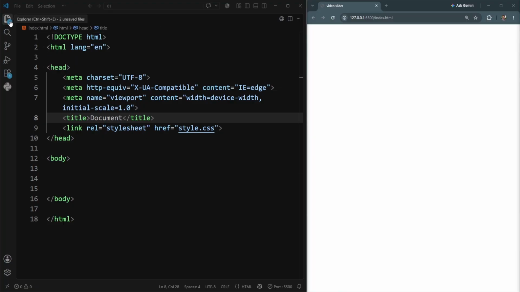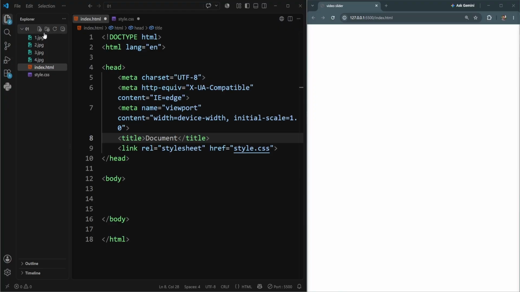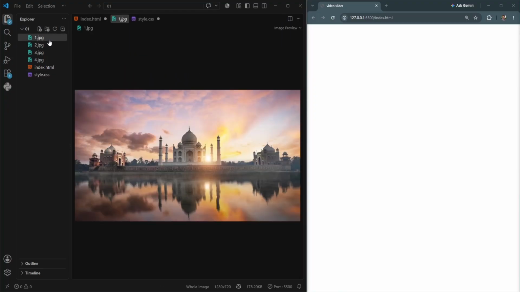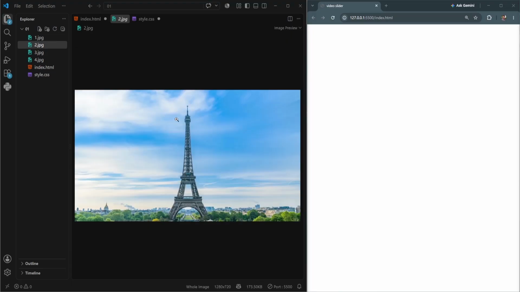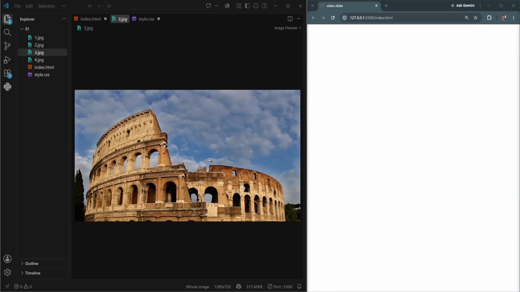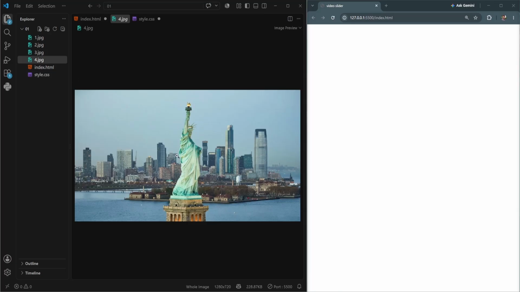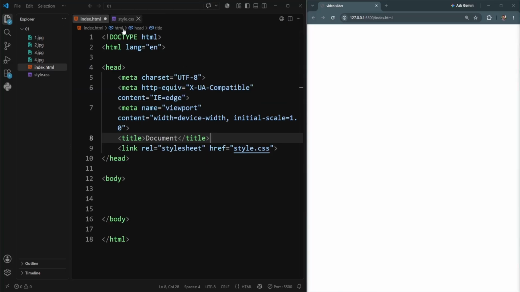Now, as you can see in my current working directory, we have a total of 4 images. First one is for Delhi. It represents the Taj Mahal. Second one is for Paris and it is represented by the Eiffel Tower. Third one is the Colosseum image and this represents Rome. And fourth one is the Statue of Liberty, which represents New York City. Now, let's jump into the index.html file.